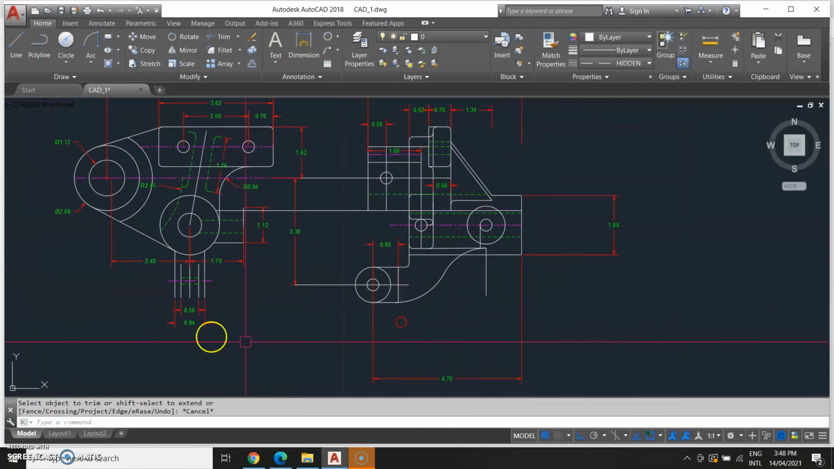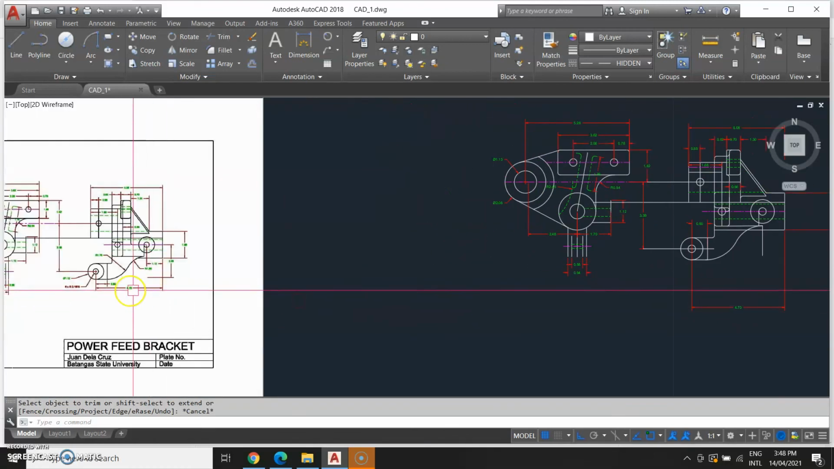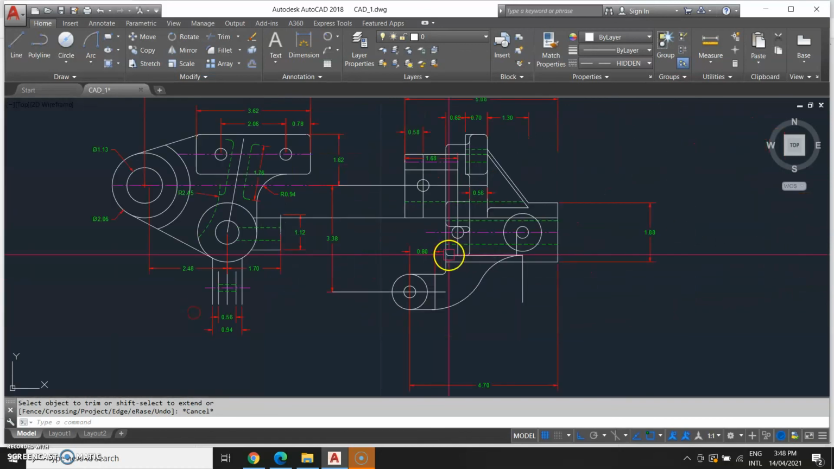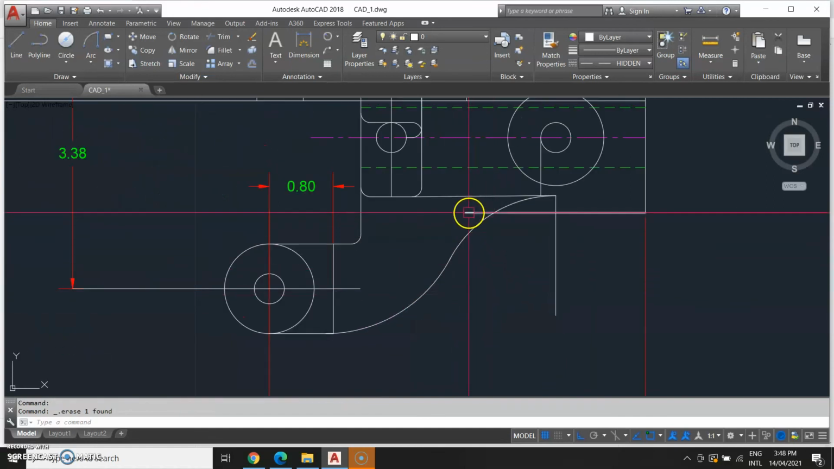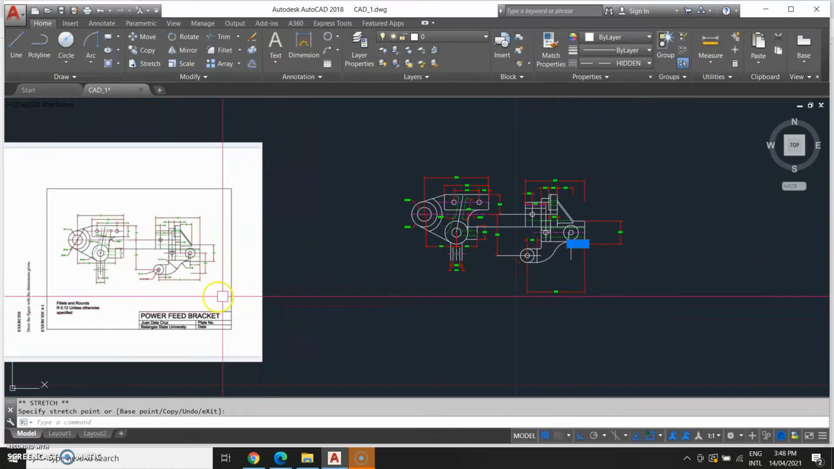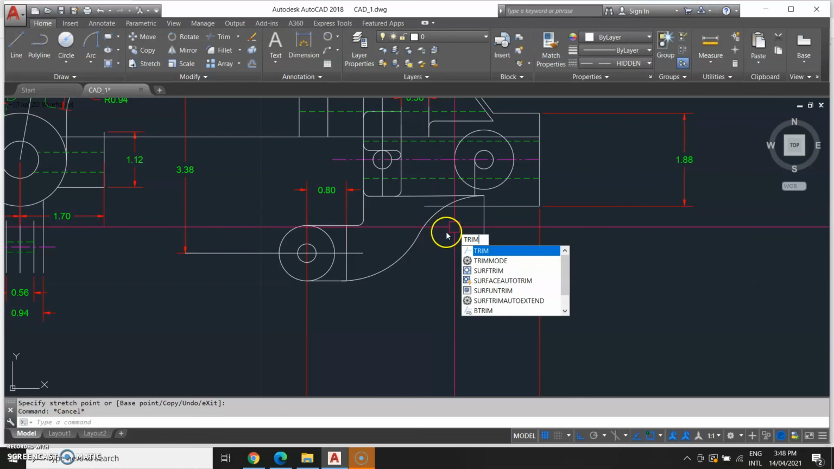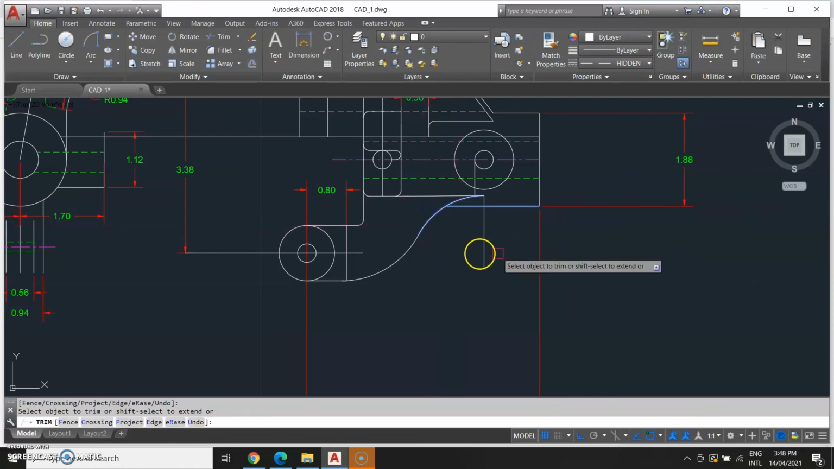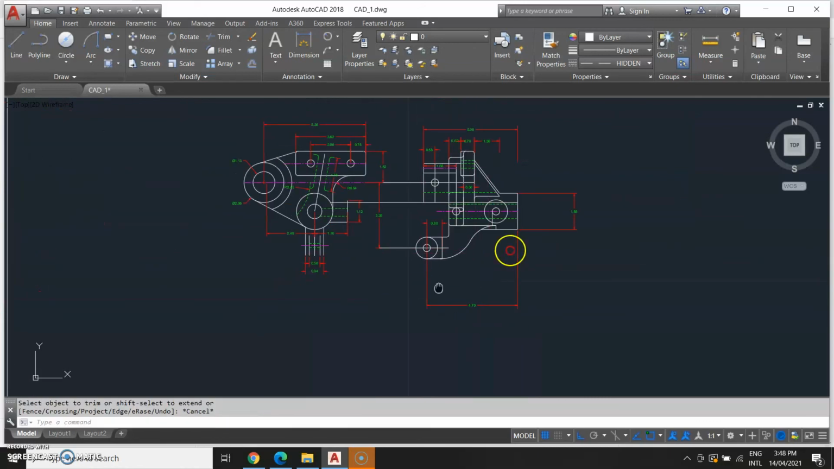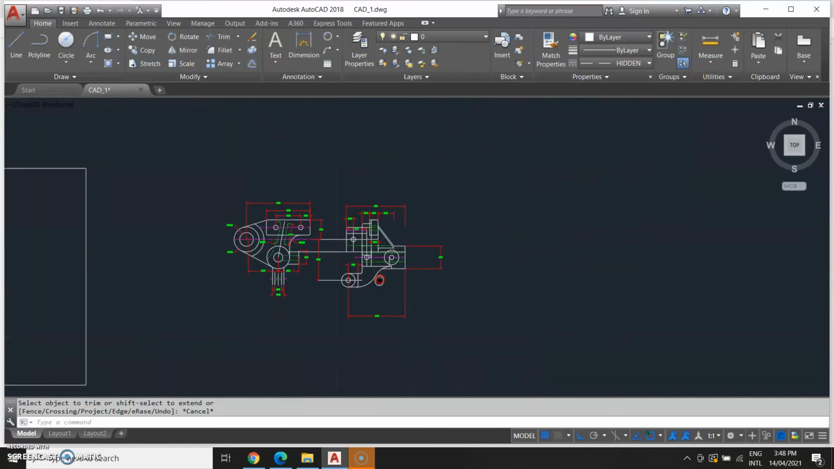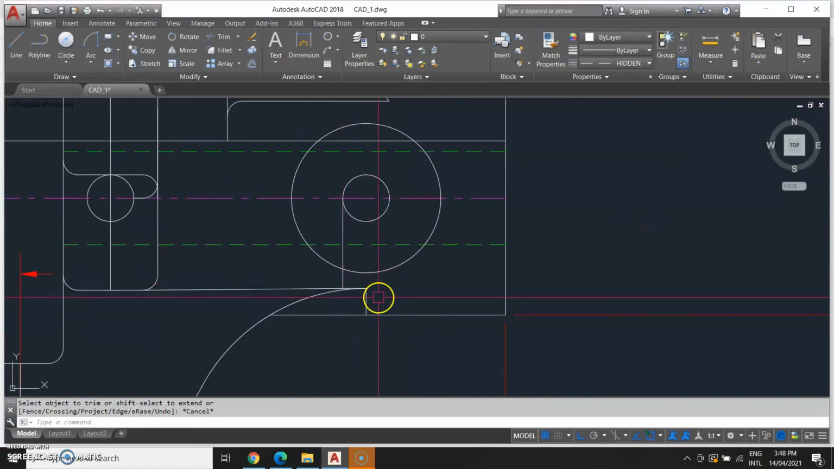Here we have this figure, and we could delete the unnecessary lines like this, so we could just extend it here. Sorry, here, and just trim. There you have it. And we could delete this one.